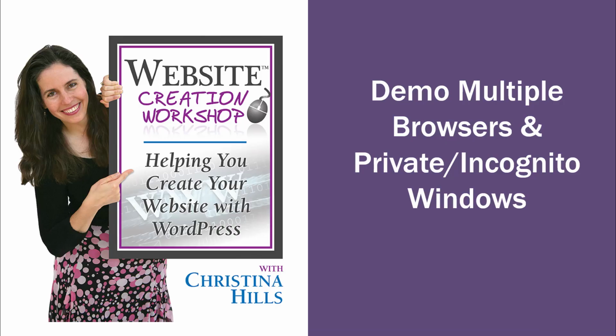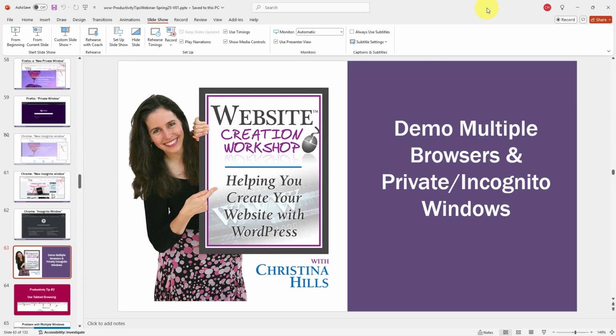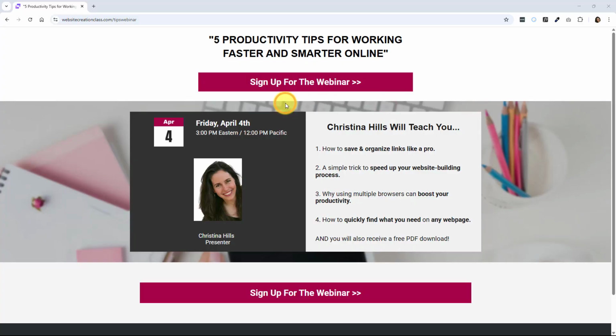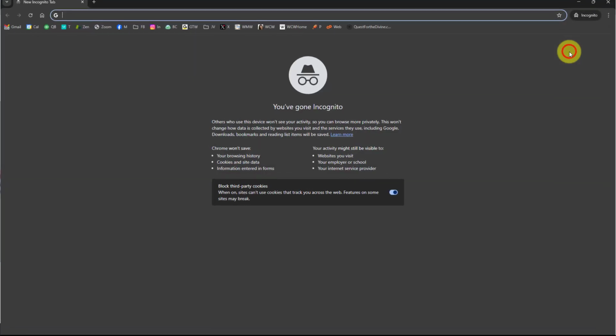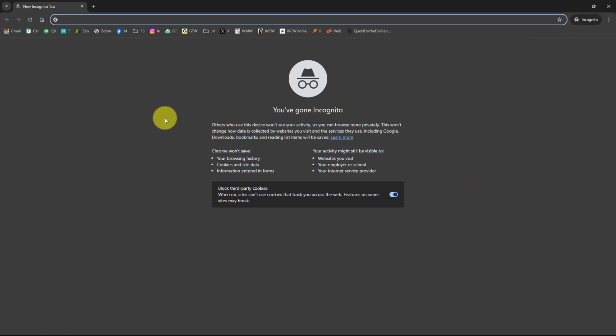All right, so I'm going to get out of PowerPoint, and I'm going to demo multiple browsers, and I'll demo a private and incognito window. So let me get out of PowerPoint. Okay, so I'm in Chrome and I'm logged in, and if I want to bring up an incognito window, I click on the three little dots, new incognito window, and it hasn't remembered me at all.